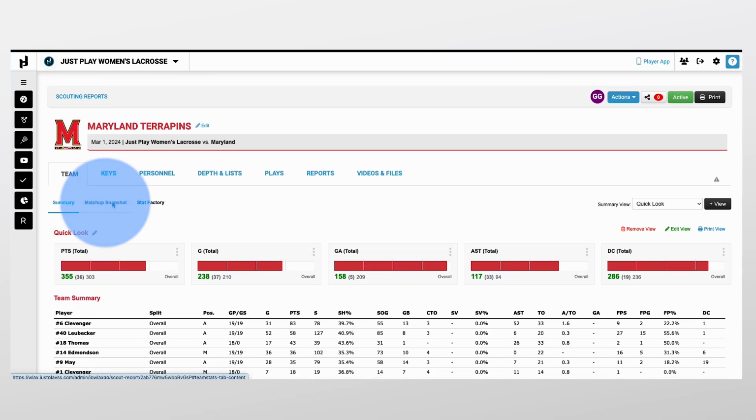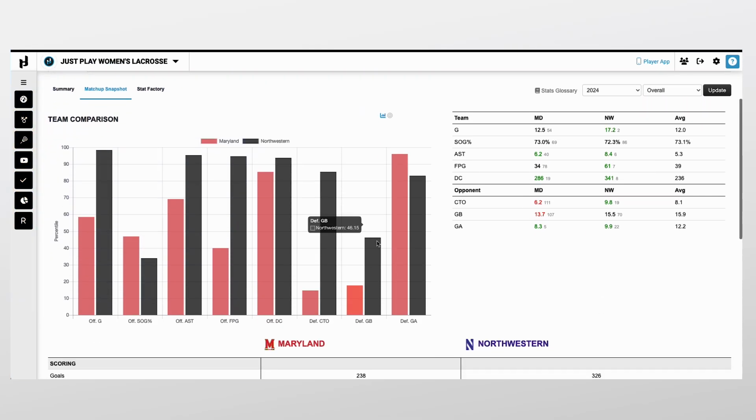From here, you can toggle over to Matchup Snapshot, and this is going to give you a comparison between you and the team you are scouting. So this account is set as Northwestern. That's why we're seeing that right here. And so here we're going to be able to see the percentiles in this bar graph comparing Maryland versus Northwestern. On the right, you're going to be able to see the raw stats as well as the rankings and a color code between those two teams.